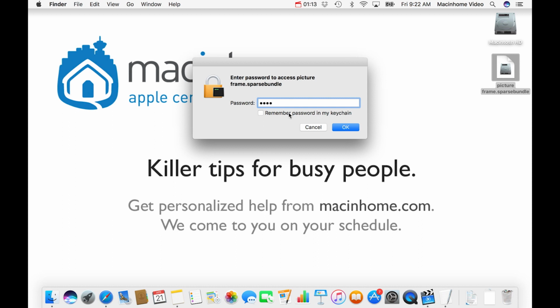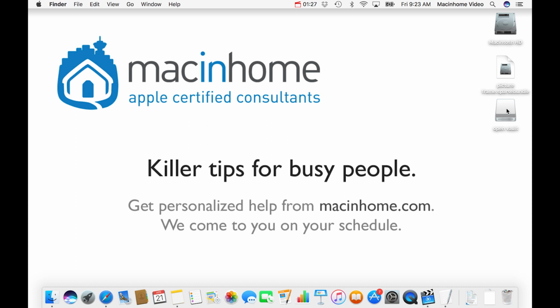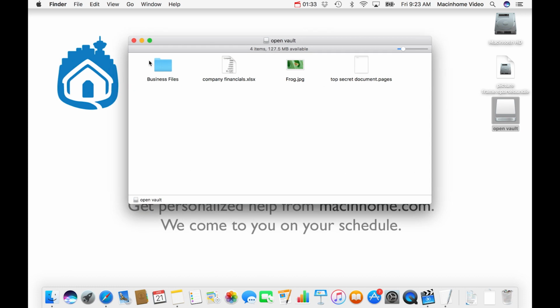If you do turn that on, then when somebody sits down at your computer, they'll be able to just go straight into your vault because your Mac will remember the password. So it completely removes the security of your system. And then you just click OK. Now this thing shows up on the desktop. I named it Open Vault, so you can call it whatever. But inside here, you've got your private stuff.